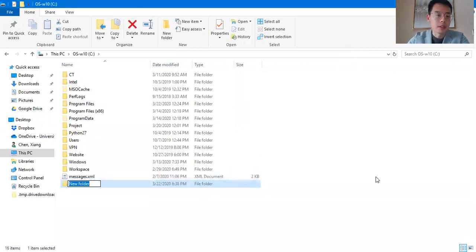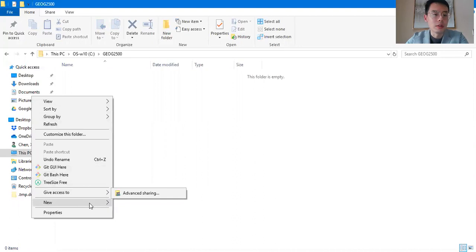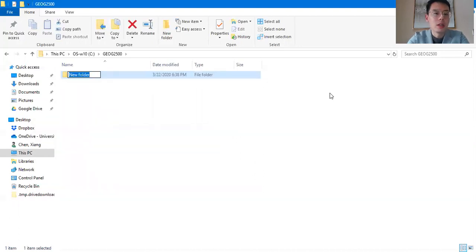And the difference is, if you are working on a local machine, you may not have a P drive, so you are going to create a folder under your C drive or D drive. And you can name this Geography 2500 or some other name such as GIS. And click into this folder and create another subfolder, which is Lab 9.